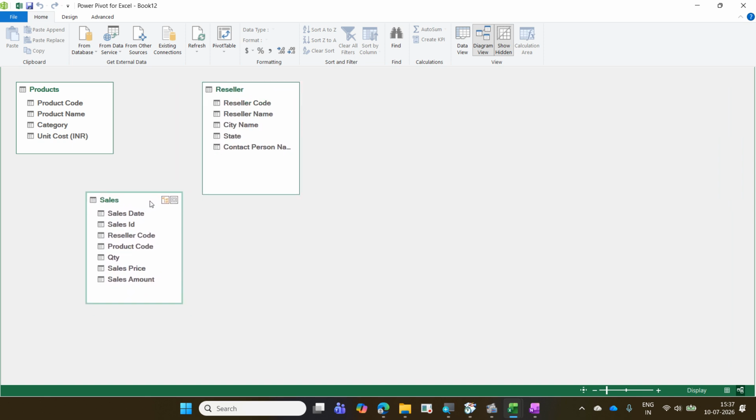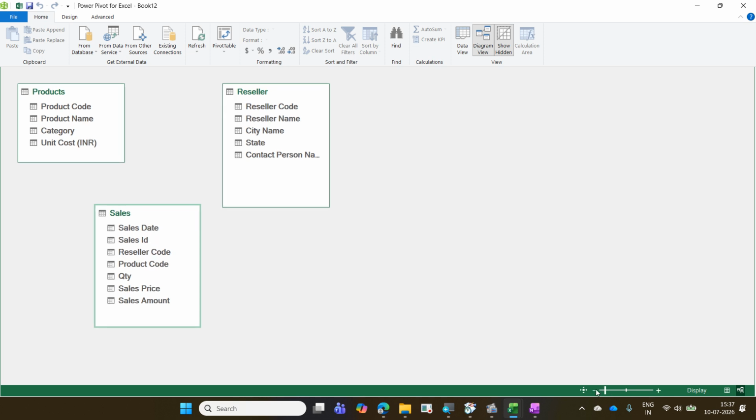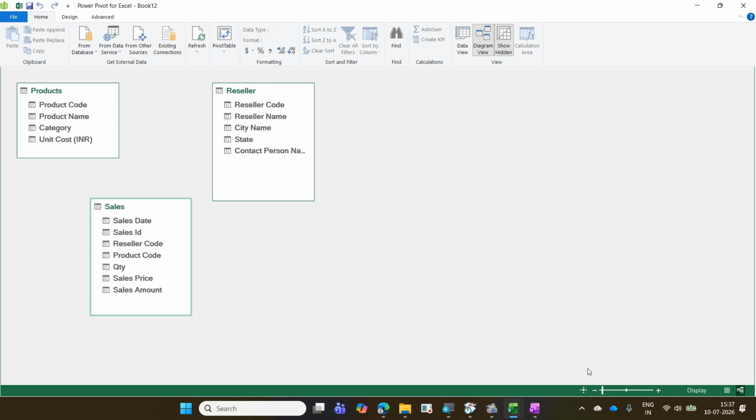Or if you are not able to see the table, it will be on the right side. Or increase or decrease the percentage. All the 3 or 4 or 5 tables will be listed here. Now, we got all the three tables. Product table and sales table: there is a common link, that is product code. Left to right, right to left, both are same.